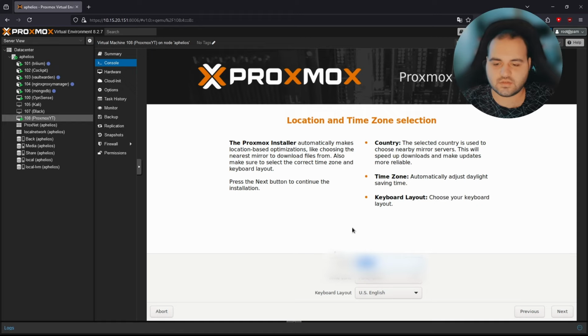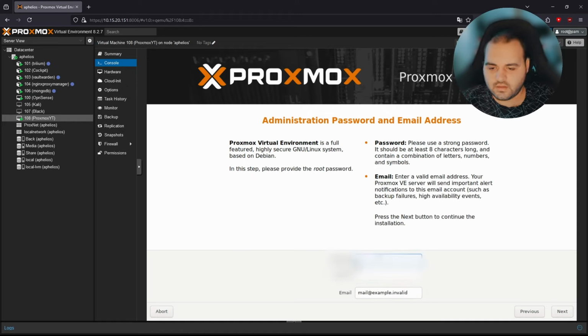Then you select your time zone and country, and here you set your password to log in to your Proxmox web interface. You also should provide a valid email, because Proxmox can send you email notifications in case something goes wrong. But at this point, I'm just going to use some random email, like admin@example.com.